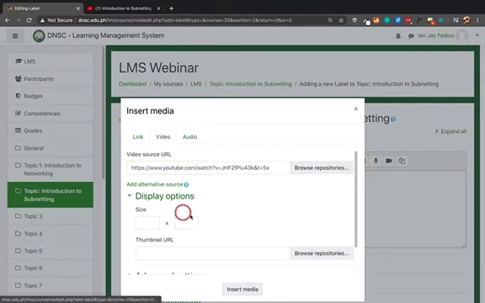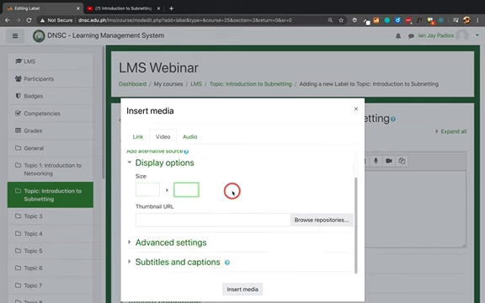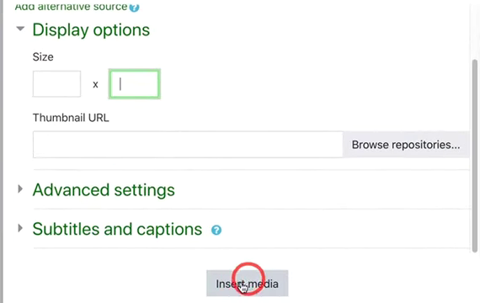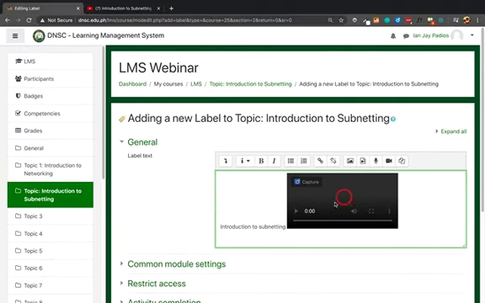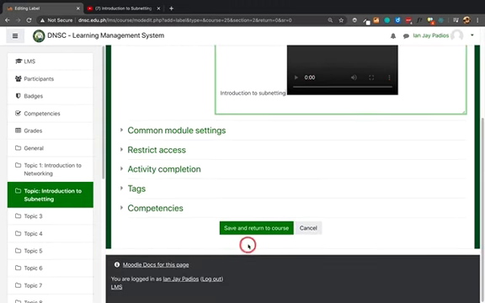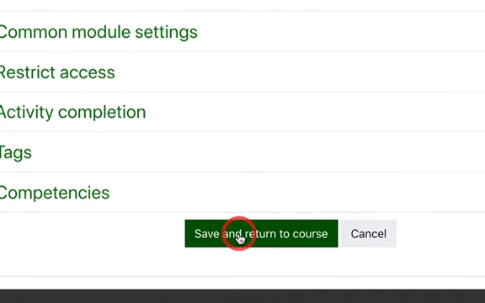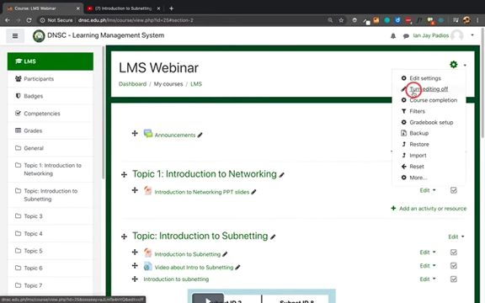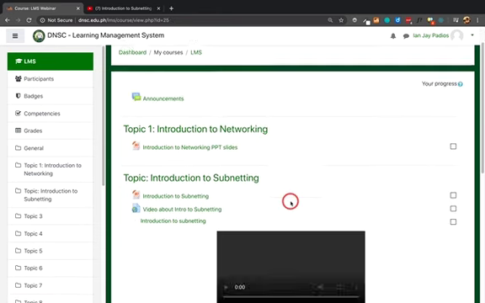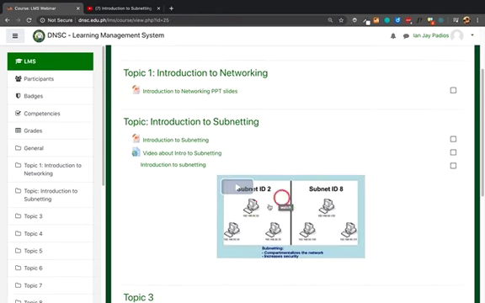Then you can also see the display options, if you want to edit the size of the video that you want to insert. After that, click insert media. If you notice, we now have the video that we inserted. Then save and return to course. Let's turn editing mode off. If you notice, we now have our label.